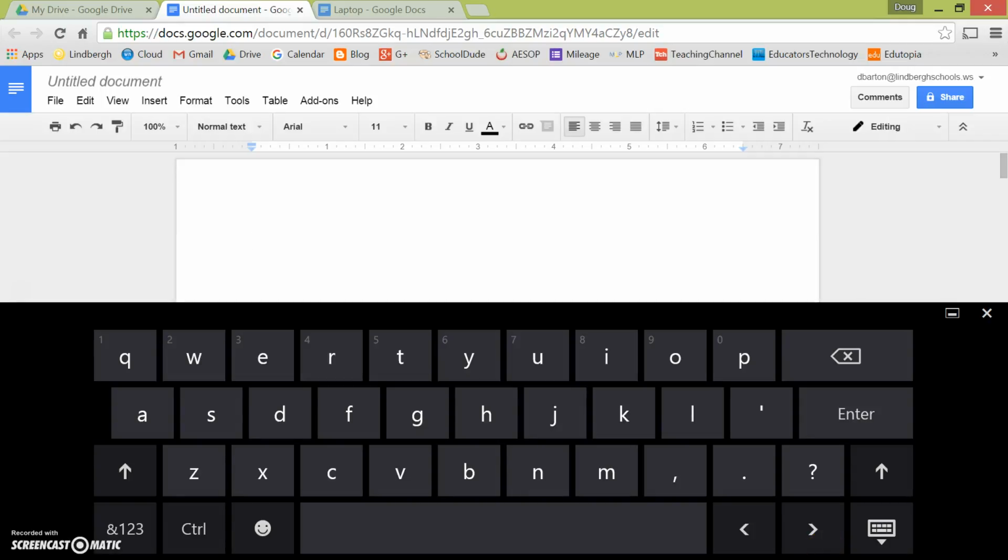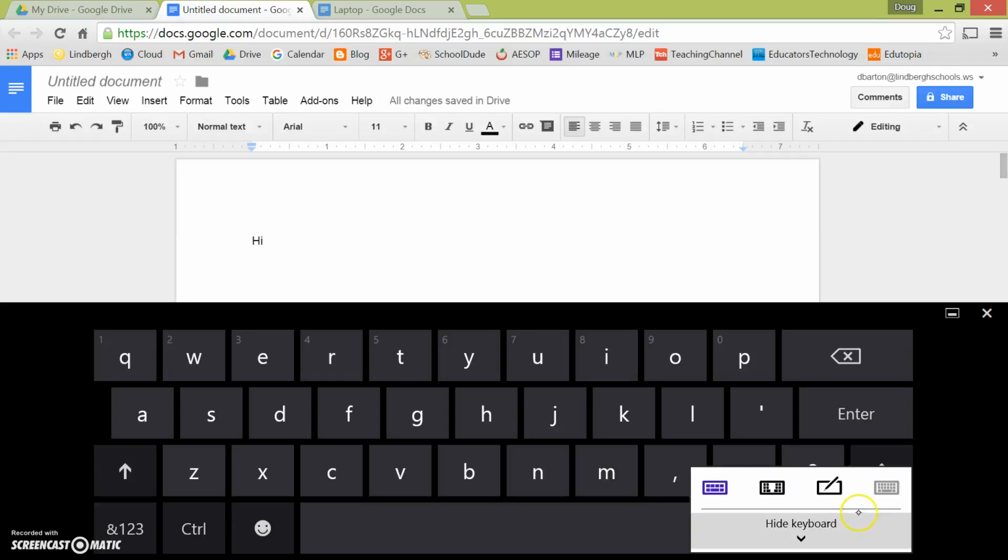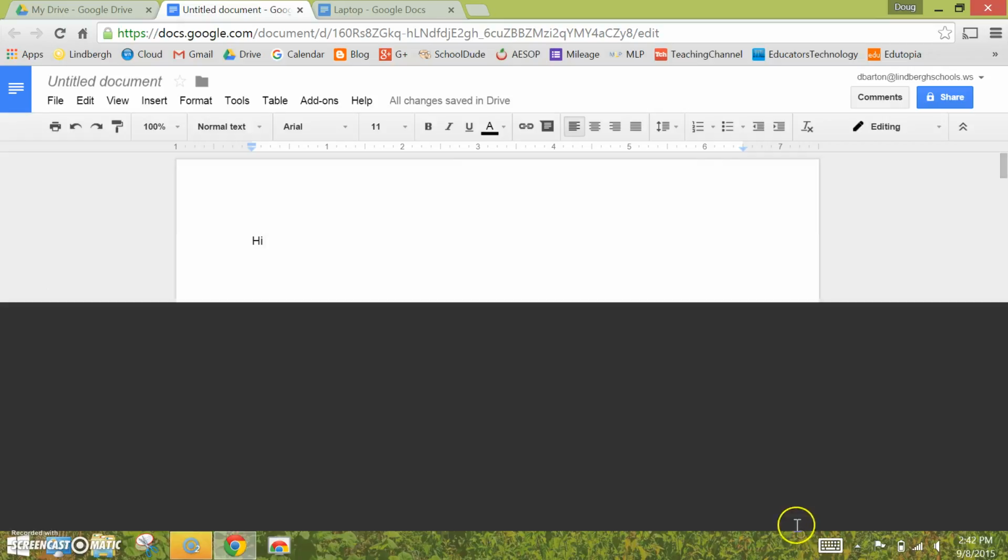Now I can use the pen to type. When I'm done using the pen to type, I can press on the keyboard again at the bottom right hand corner of the screen, and I'm going to hide the keyboard.